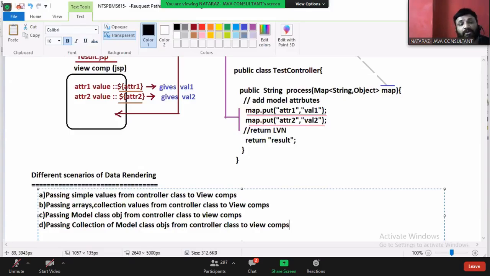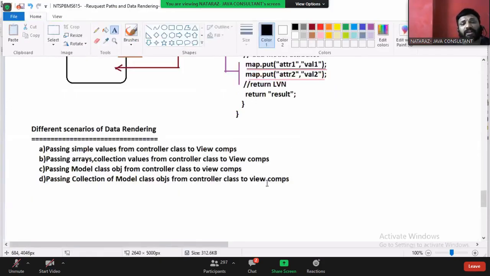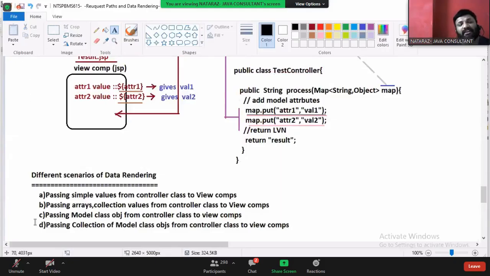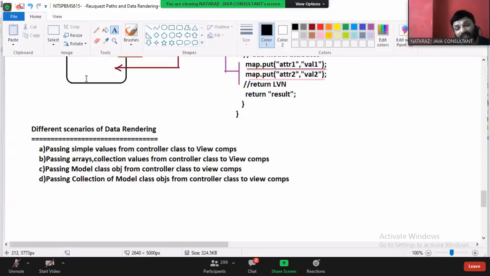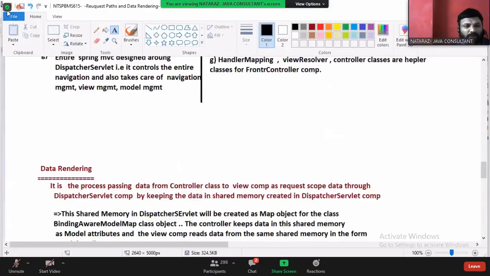Different scenarios of data rendering. Tomorrow onwards we will take each one. Simple values we have already seen. When arrays are there, how to read them in JSP. When model class objects are there, how to read them in JSP. When a collection of model class objects are there, how to read them in JSP. We have to definitely look at these things. A collection of model means a list of objects.